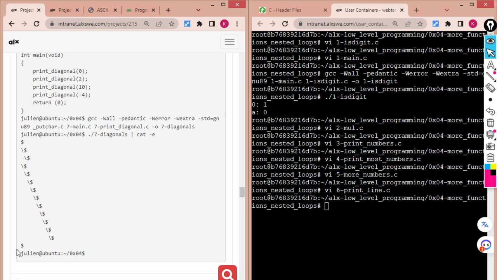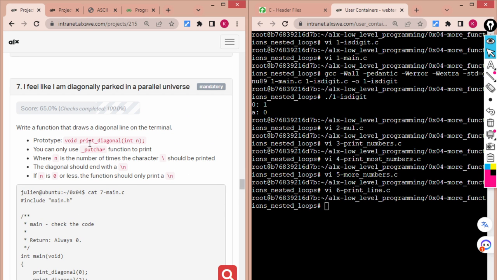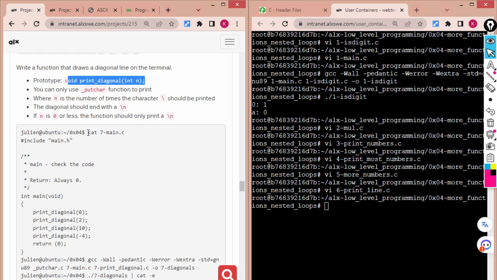Yeah, something like this, that draws something like this on the terminal. So that is what we are about to do now. They gave us this prototype, which we have included in the main.h file, and we have that already. Then you only use the putchar function to print, which means you cannot print with printf, you can only use putchar. Where n is the number of times the character slash will be printed, the diagonal should end with a new line. If n is zero or less, the function should only print slash n.